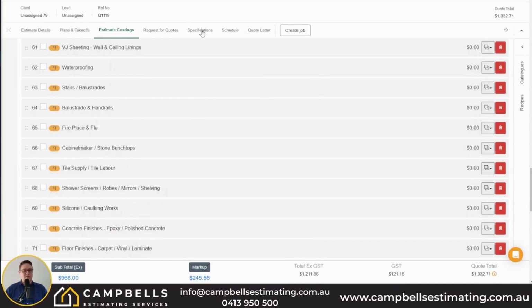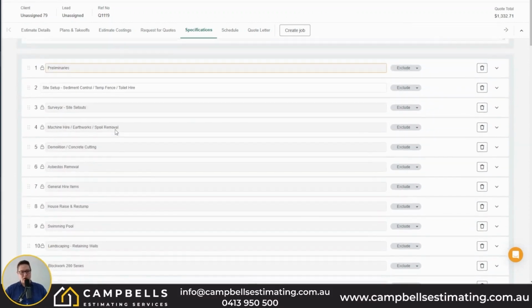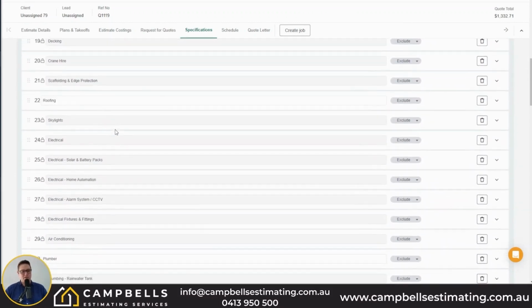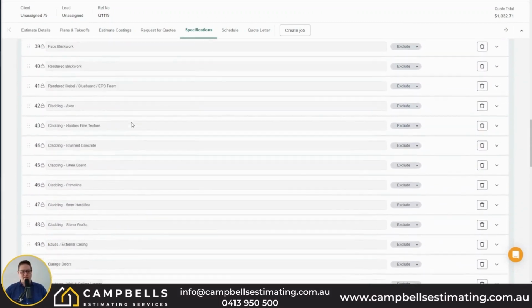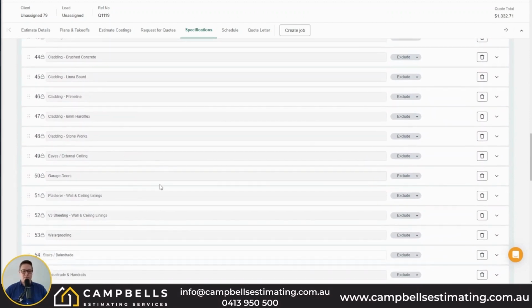And then from there, you've also got a huge list of specifications too. So in this specifications list, you'll find every little bit that's going to help your client understand exactly what's included or excluded from the job. So as you can see, once again, a massive list of items. And this is a tick and flick list, really. So you're meant to add or remove items.